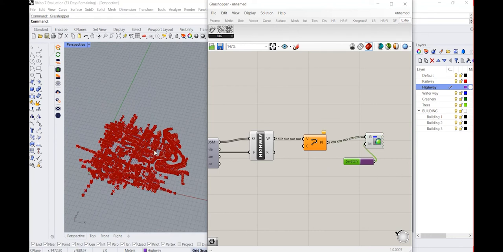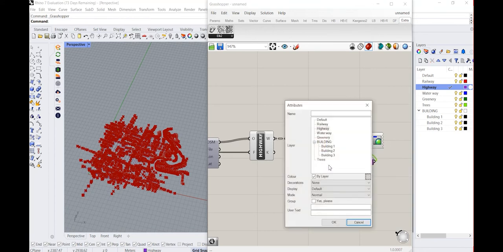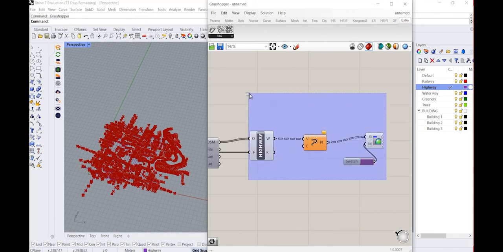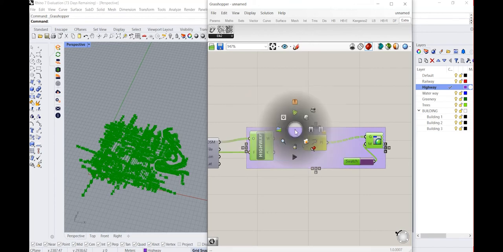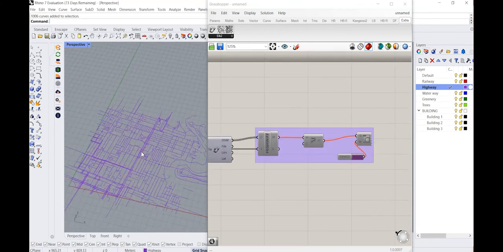Then you can bake this data from Grasshopper to Rhino, following this layer in Rhino. Go to the polyline and bake it. Select the layer highway, tick on group, and press OK. Select the components in Grasshopper and group them, and use the middle button on the mouse to click on this. So you can see it's very easy to import the data from OpenStreetMap to Rhino by using the Elk plugin.